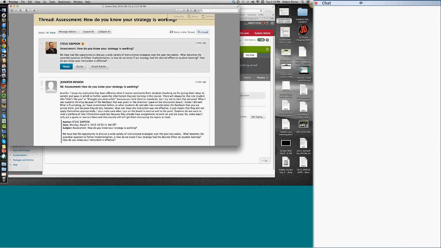So in this case, we're talking about the subject is assessment. How do you know your strategy is working? And so the instructor has posted, we have had the opportunity to discuss a wide variety of instructional strategies over the past 2 weeks. What comes the essential question to follow implementation is how do we know if our strategy had the desired effect on learning? And so ask the students, how do you know your instruction is effective?